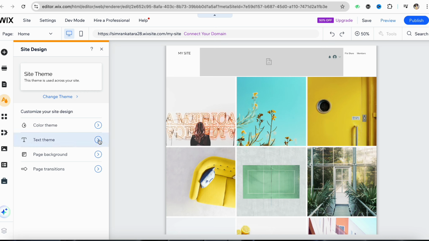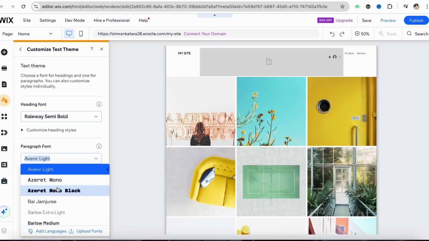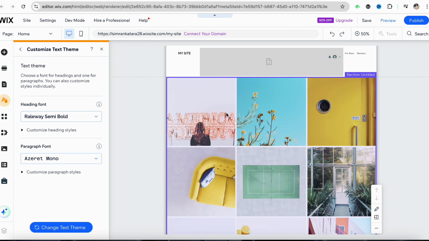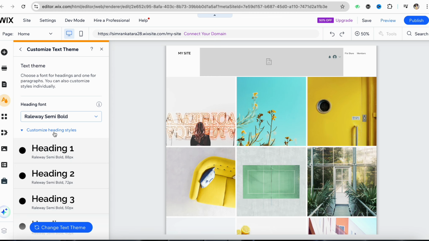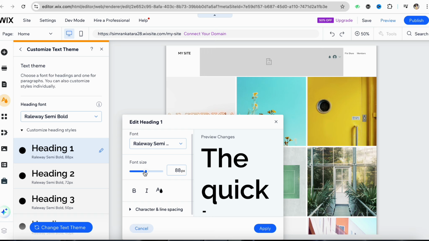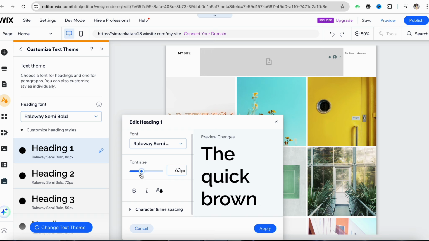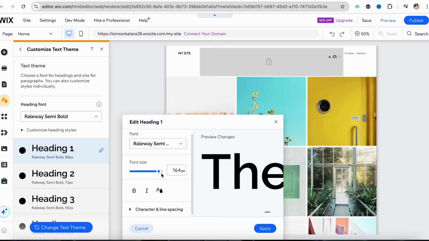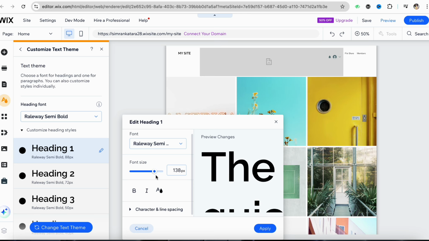Simply expand the menu, and in order to change the size of the footer, click on the paragraph font over here and select the font as per your liking. And after that, in order to increase or decrease the size of it, you just have to click on the customize heading style. And over here click on the font size, and use this toolbar and drag it down to make it as big or as small as you want as per your liking. And once you are done, simply click on apply.